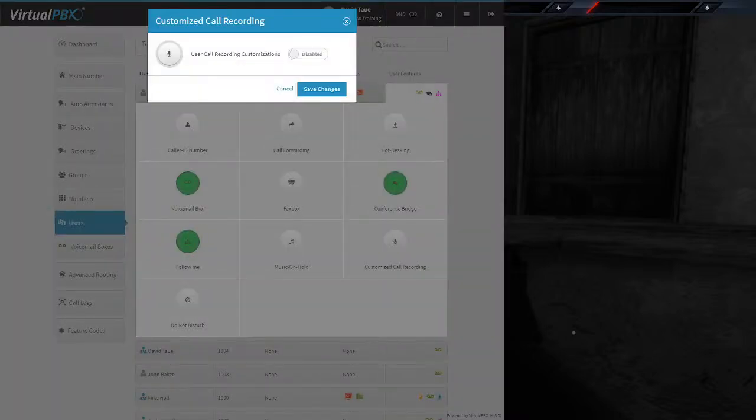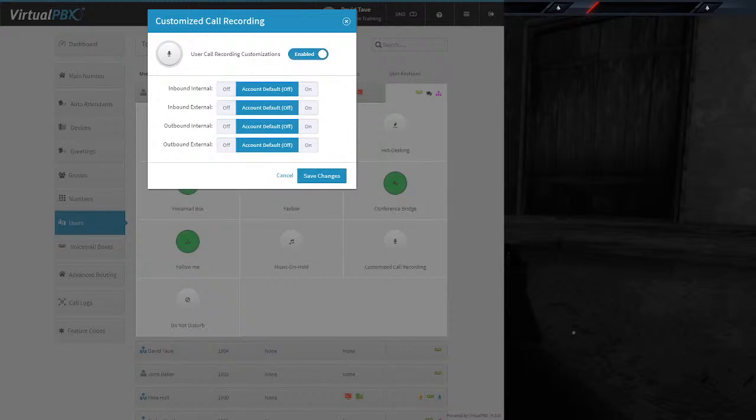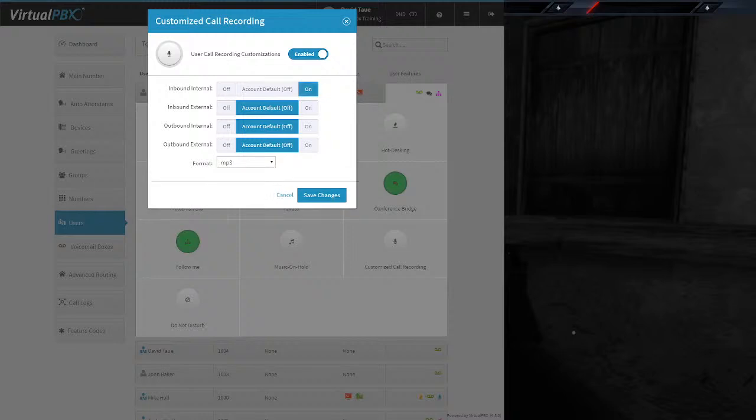Customize call recording. So every account has the ability to record calls if you want them to. When you enable it, then you need to tell the system which kind of calls you're going to record. Inbound internal, coworker calls, coworker Bob called me. Inbound external, customer Mary called me. Outbound internal means I called coworker Bob. Outbound external means I called customer Mary back.